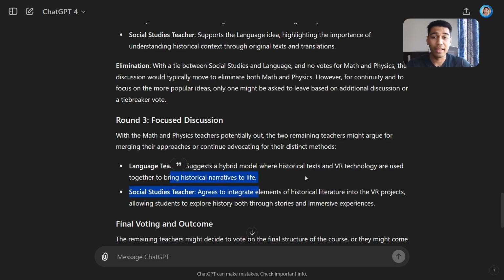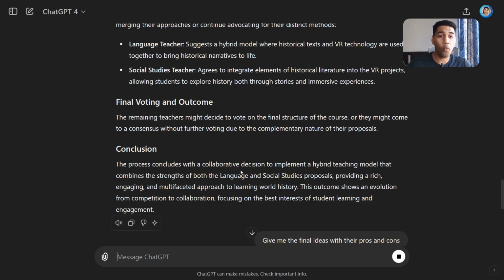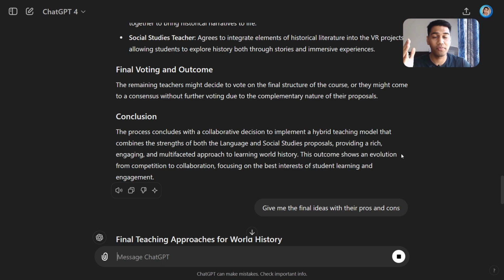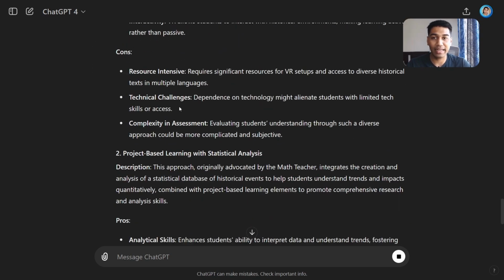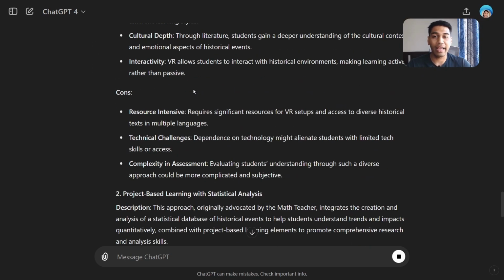So the last 2 options left are one proposed by the language teacher and one by the social studies teacher, right, on how to teach kids about this. Now, what I've done is I've asked it to give me their final ideas using their pros and cons, right? And then again, it will give you what were the final ideas, which one was selected, and how they voted about that, right? Again, this is pretty great.